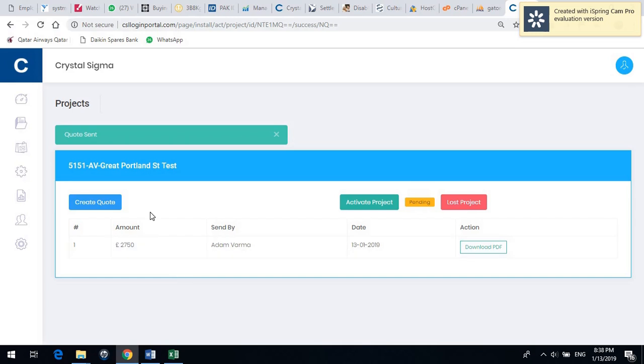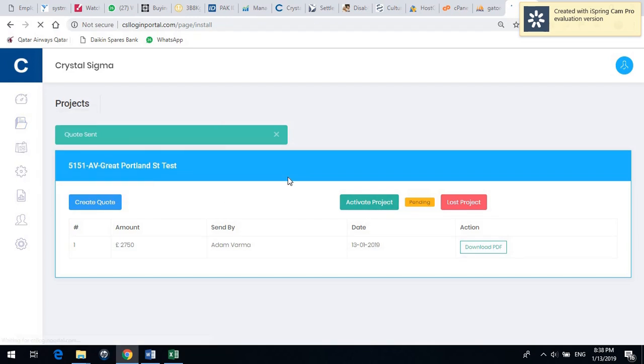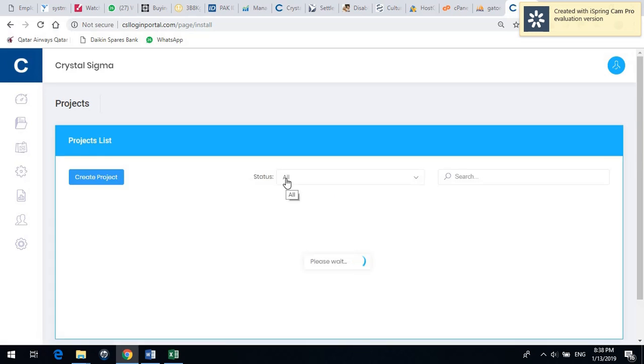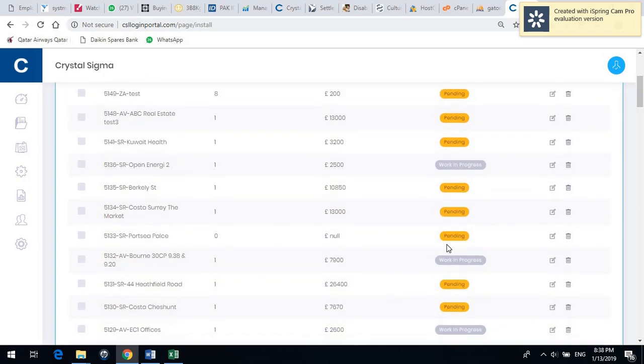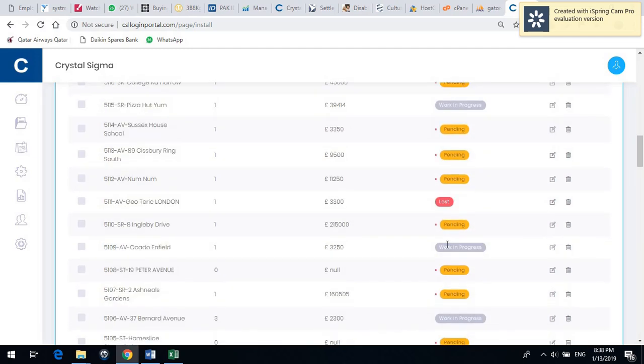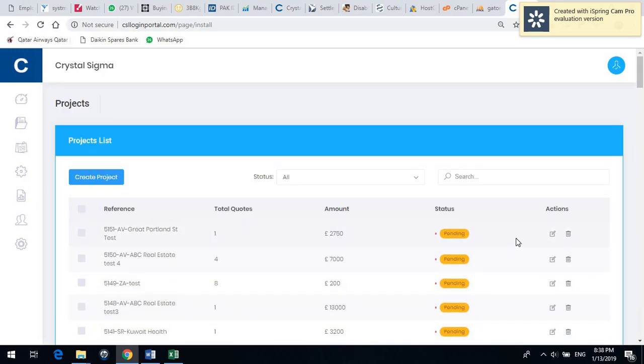Here we go, it says code sent, and now it's ready to be activated. If we go outside to projects again, it will show you that it's in a pending state at the moment. Once it's finalized or approved, it changes its color to a different one, or if it's lost, it changes to red, and vice versa. So let's go back into that.